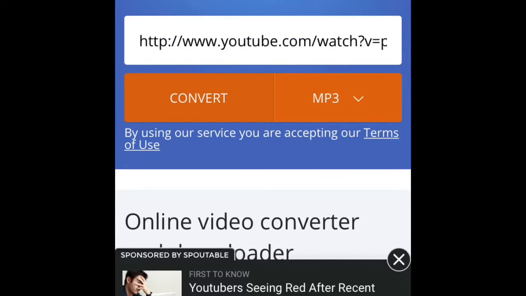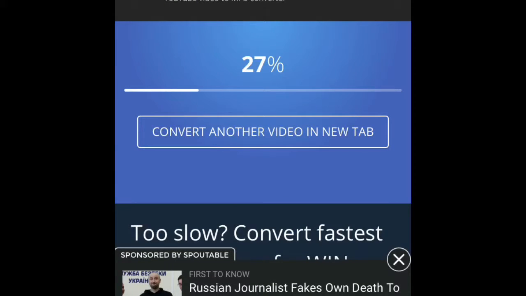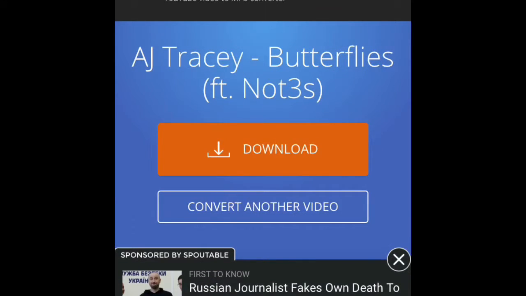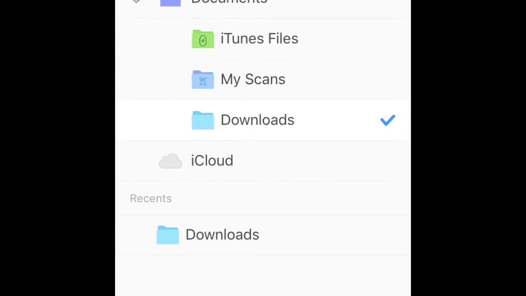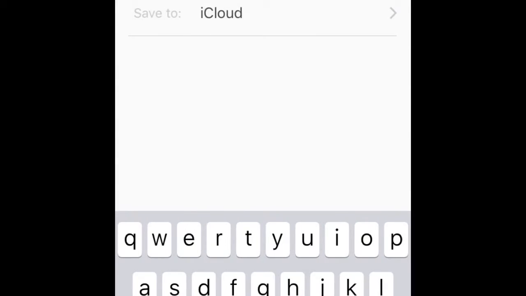Convert. It's going to do this. When it's done, then you want to press download. Then you obviously see it's going to download. Then you're going to save it into, I save it into iCloud, and you press done. And you see it's here.